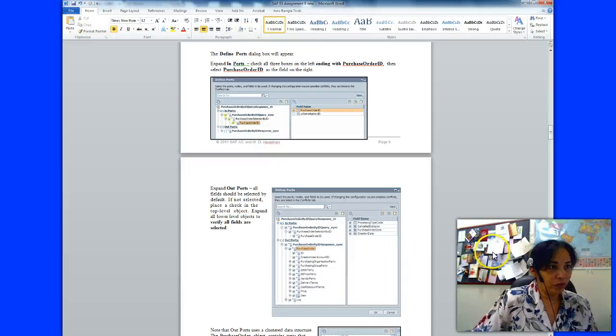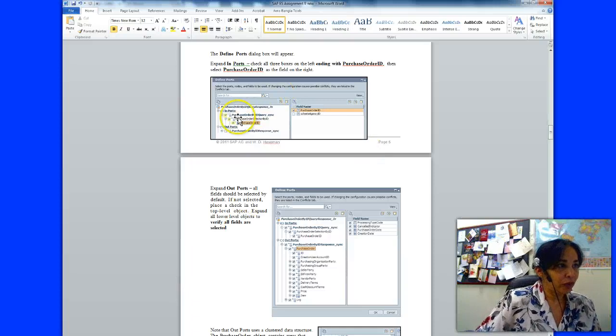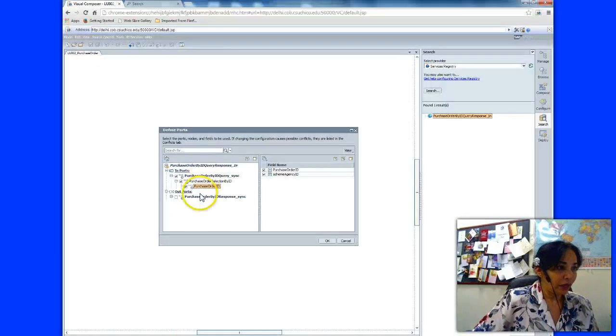Let's see what I have to do. So I have to make sure I have a check mark on all these three, and then I have to just select purchase order ID. I'll do that. So all of these things are selected, and then I just select purchase order ID.